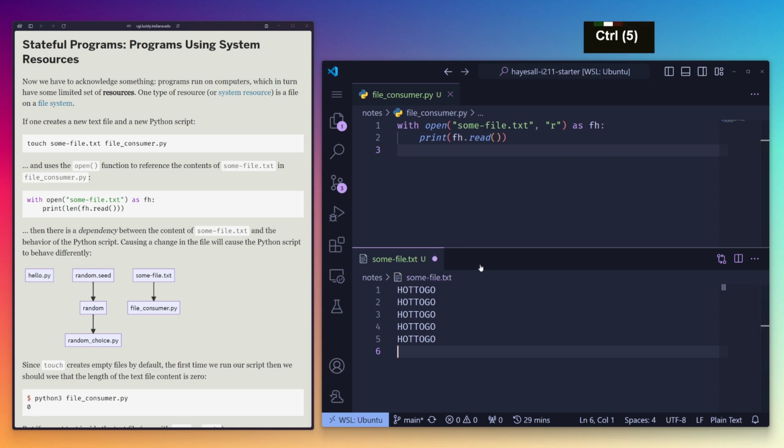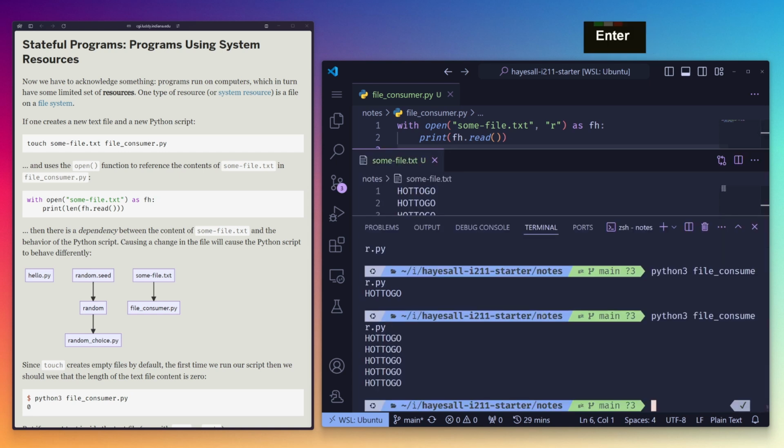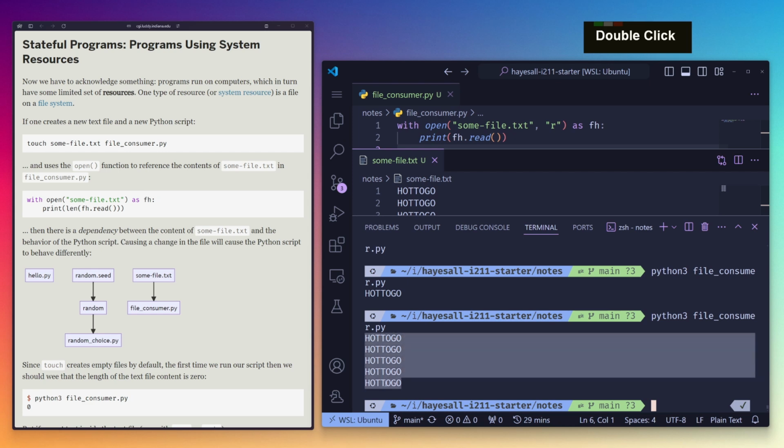But if I were to Control-S and save that, Visual Studio Code changes the dot back to an X, indicating that I have nothing left to save. And then if I do Python 3 fileconsumer.py, now we see something different in the terminal.